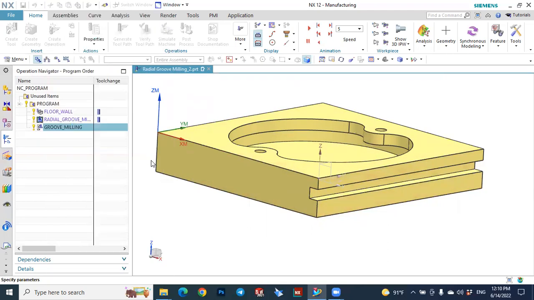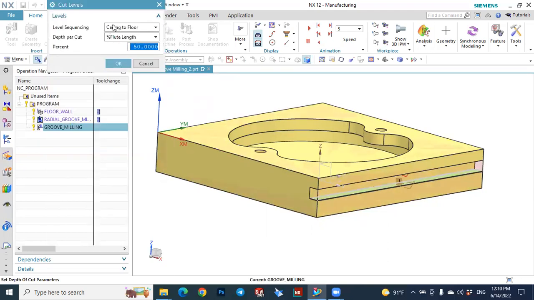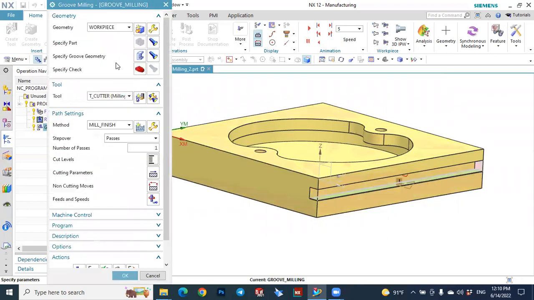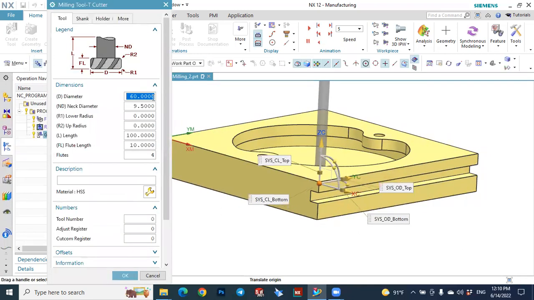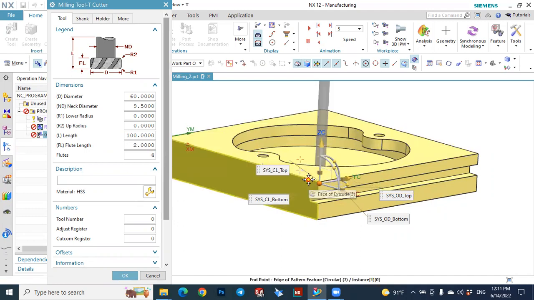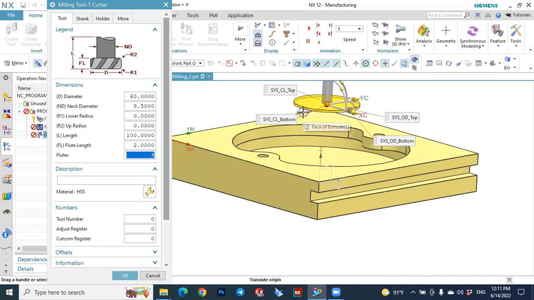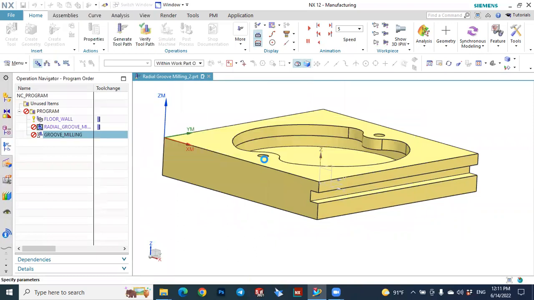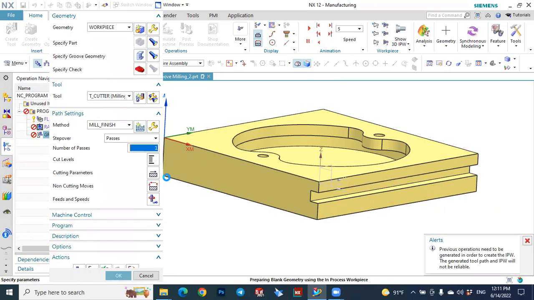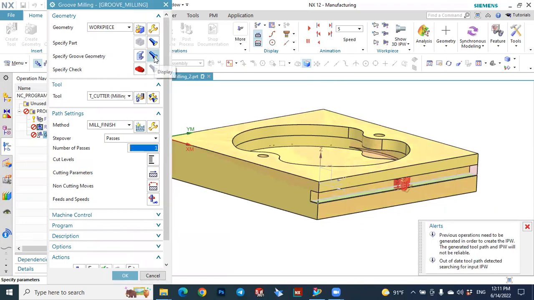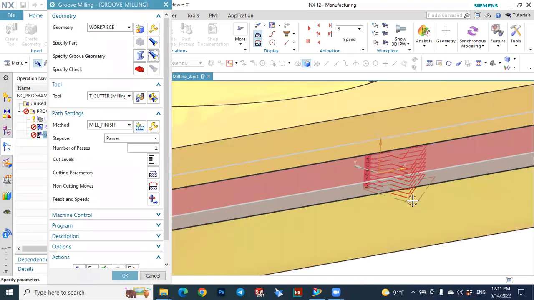For example, we can change the number of levels in the vertical direction if we have a different tool. Let me show this also. Let's edit some parameters, and let's make it not 10 but 2. You see, the flute length becomes 2 millimeters, and press OK. Now let's check the groove.